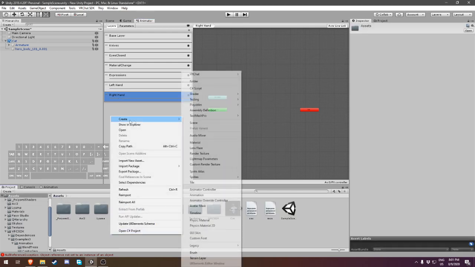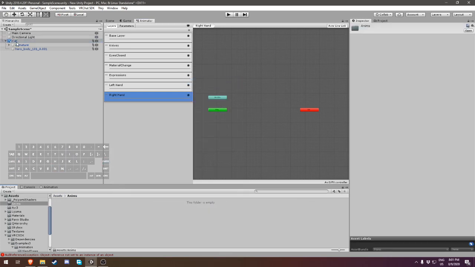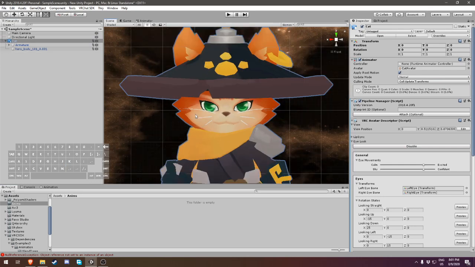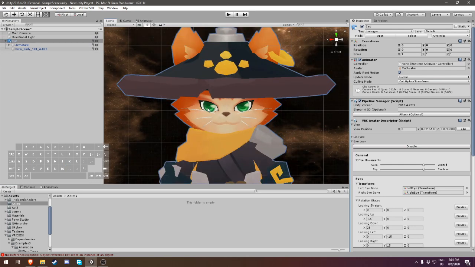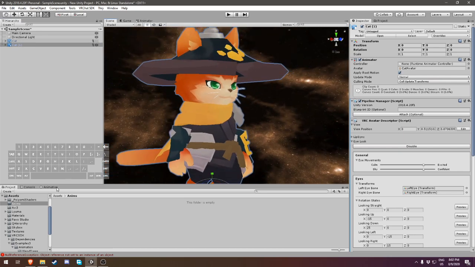And we're going to create a new folder for anims. In here, we're going to specify what animations are going to be set in the parameters and be used in the layers. So first I'm going to duplicate my cat, make him invisible for the original, and we're going to have an animation version that we're going to be modifying here.